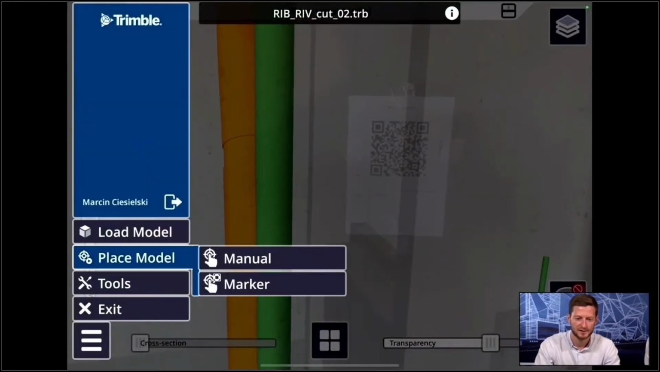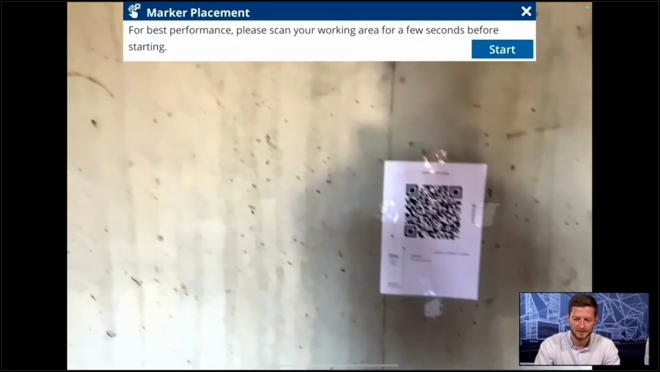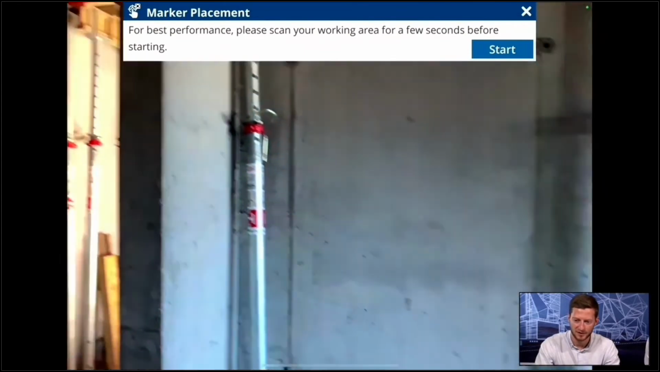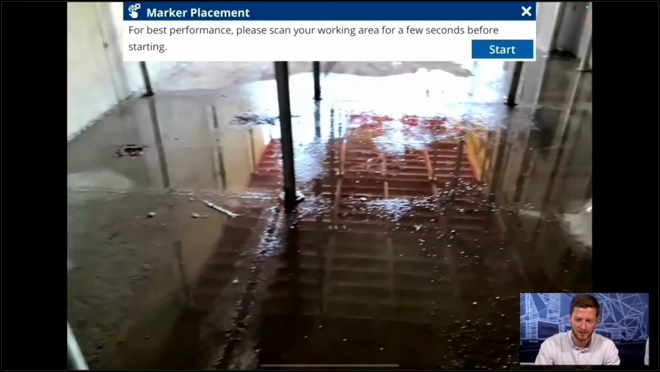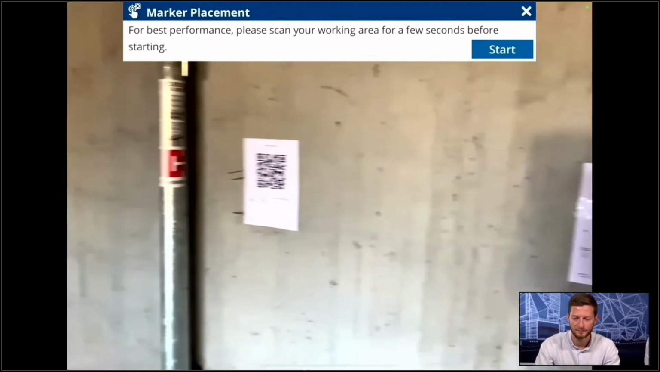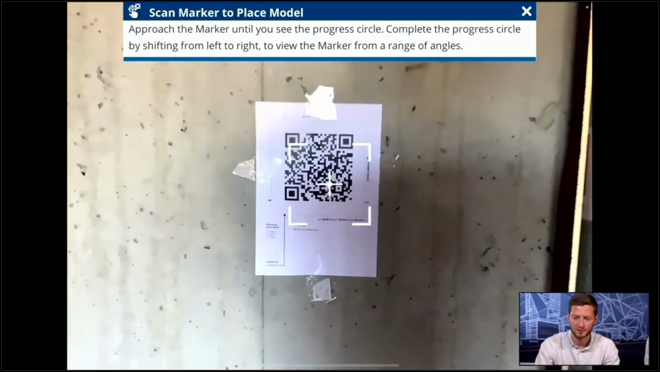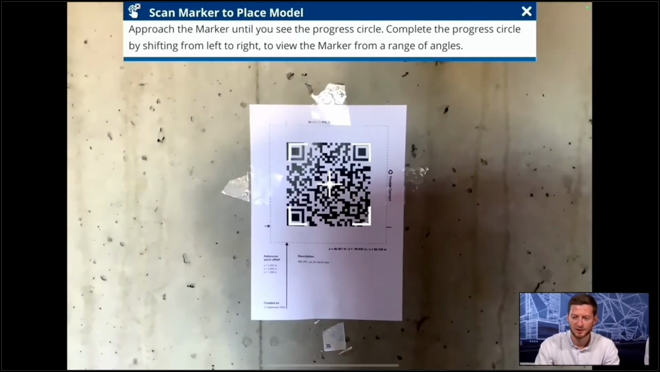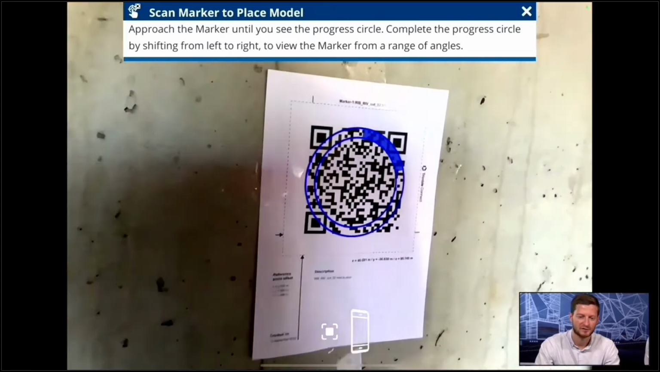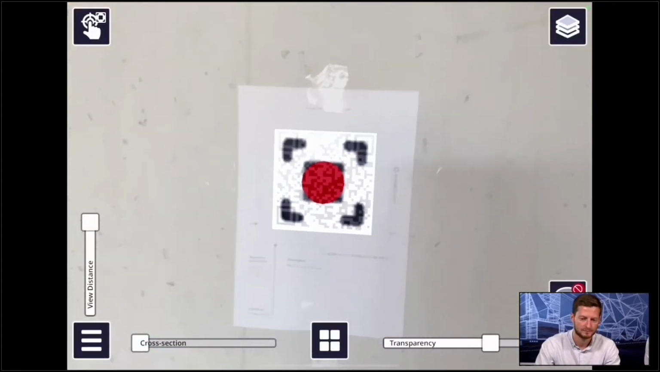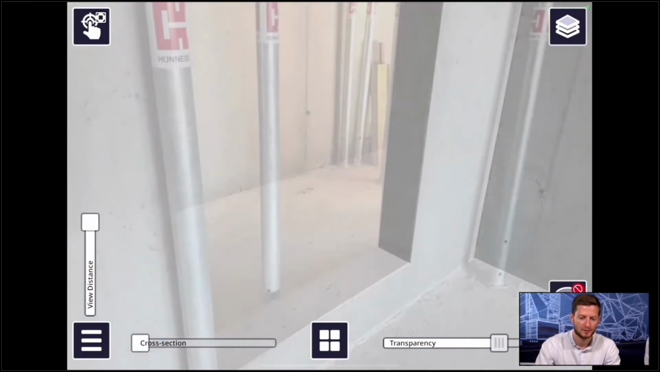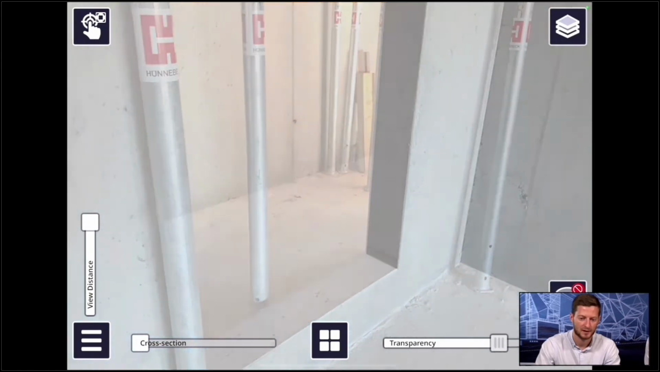So first place marker and scan surrounding. Scanning the environment gives ARCore the opportunity to establish a good spatial map of the area. It should affect less drift, so it's really important to take your time. Scan your first marker. You will need to slowly sway side to side while keeping the marker in the center until the blue circle is filled out.